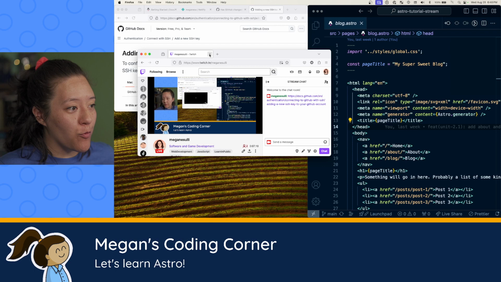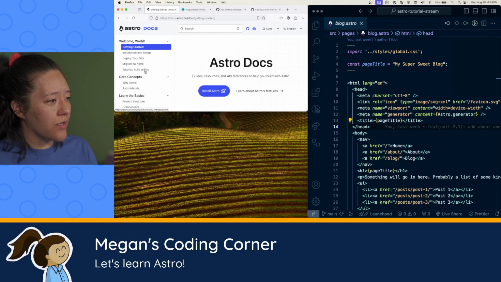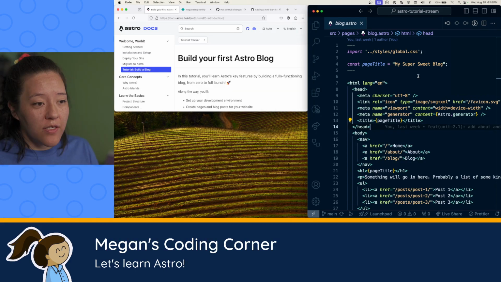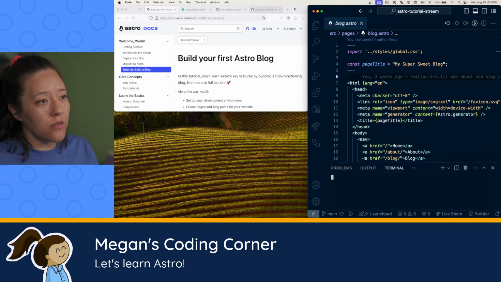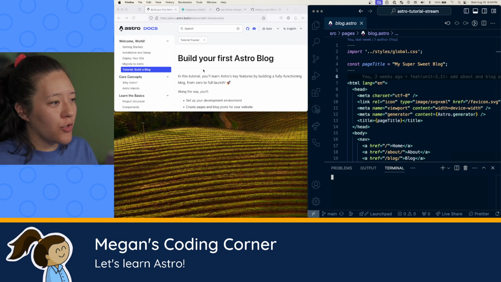Okay, so let's see where we left off. We were in the Astro tutorial. But now that Git is working, let me go to my terminal. Because now that I was able to push this to GitHub, I should be able to deploy it to Netlify, which would be fun. So let's circle back to where we left off in this tutorial.